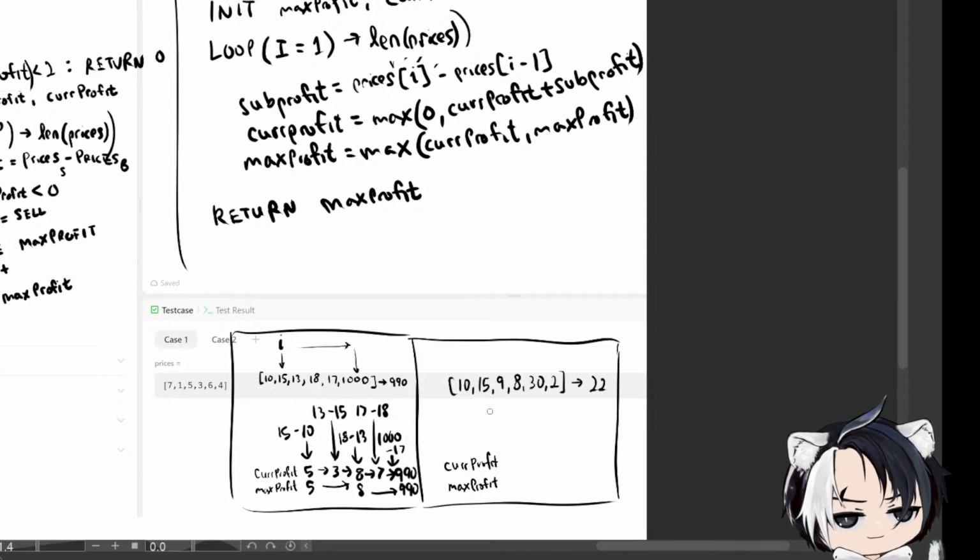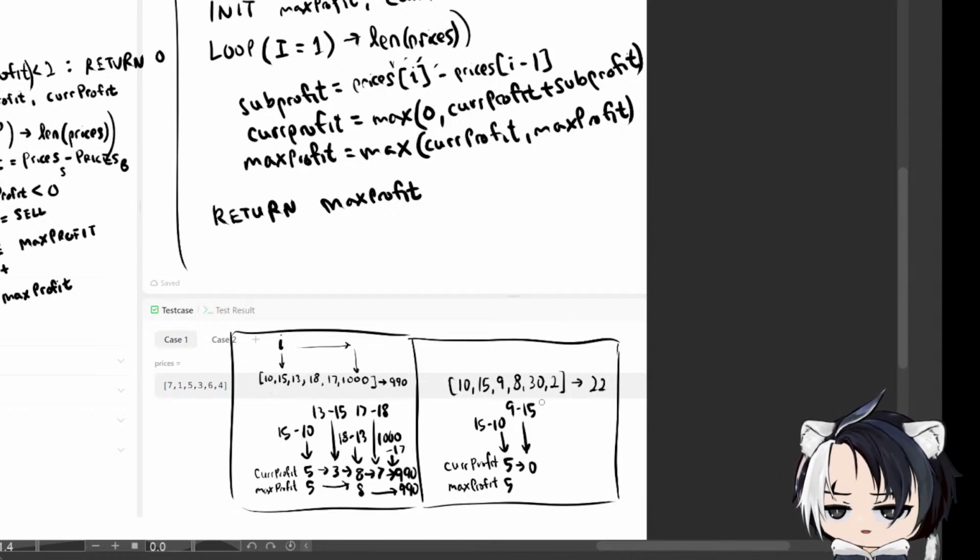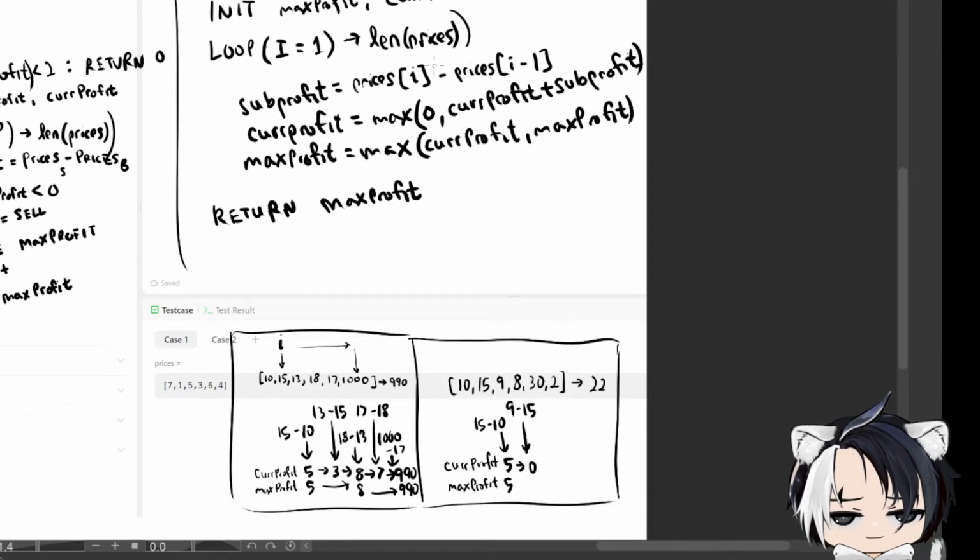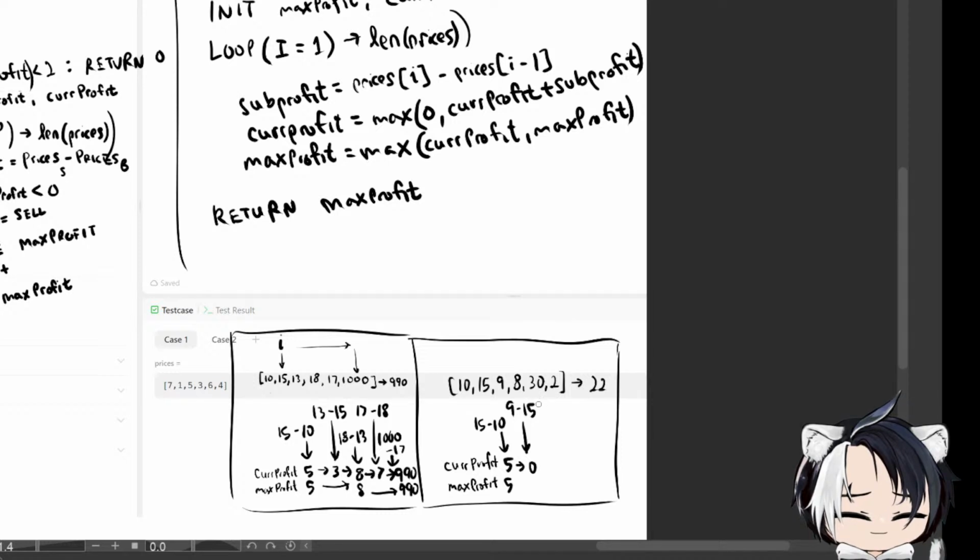And then over here, we do 15 minus 10, which is 5. 9 minus 15 plus 5 is -1, which is 0, because we set it to 0 if it's less than 1. Then 8 minus 9, -1. That's also 0.